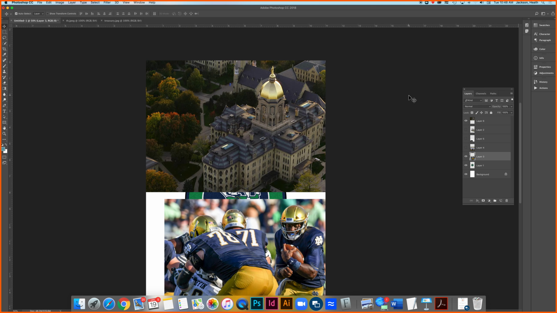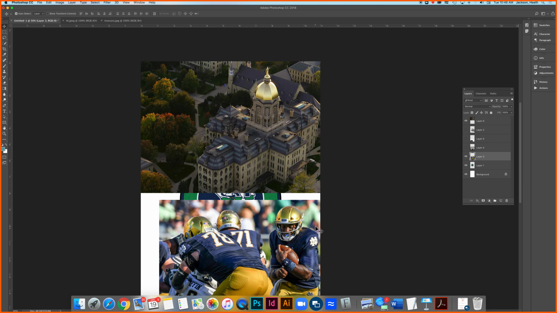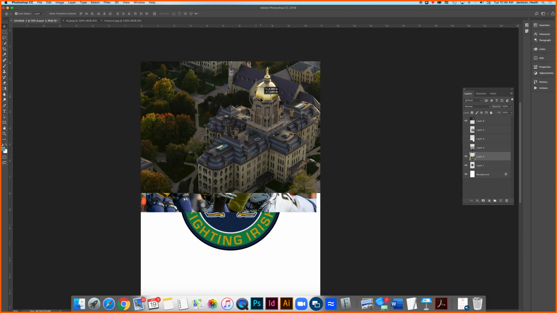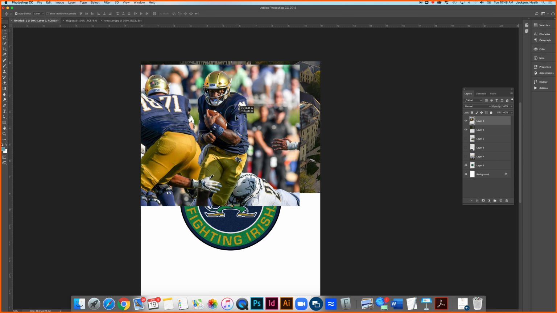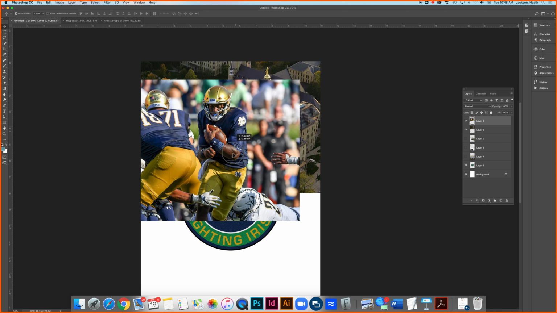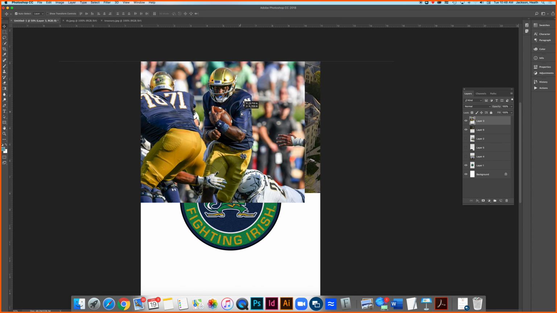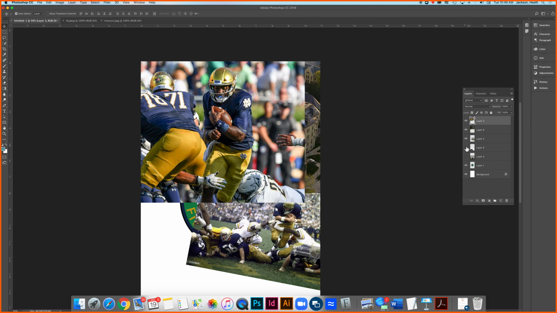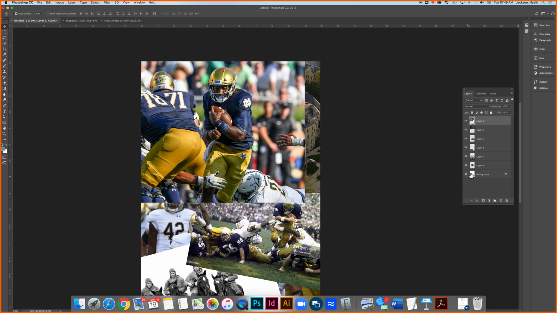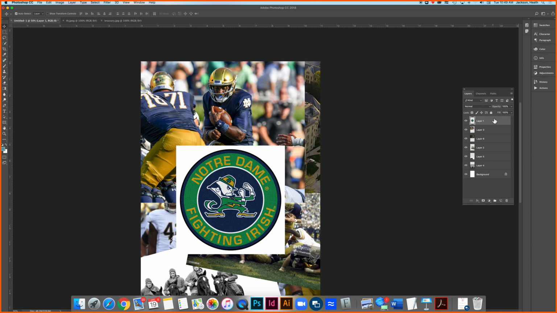So I'm going to move them about like yay. And I'm going to bring them to the front. I'm going to move him about right there like that. There's golden dome. Look at that. Golden dome, golden helmet. That'll work. Okay? So now I want to bring the mascot to the front, all the way to the front. So I slide him all the way up. Okay? So that's pretty good.